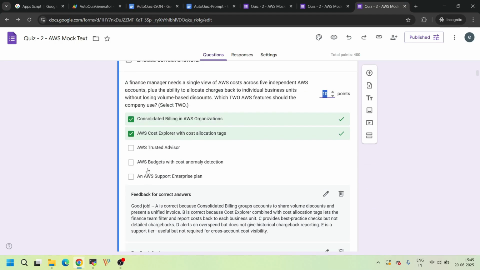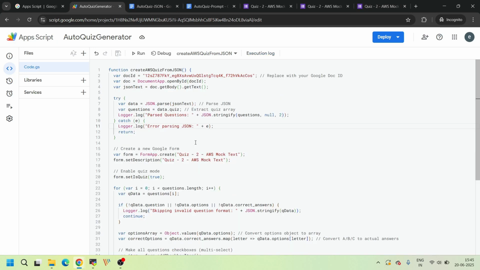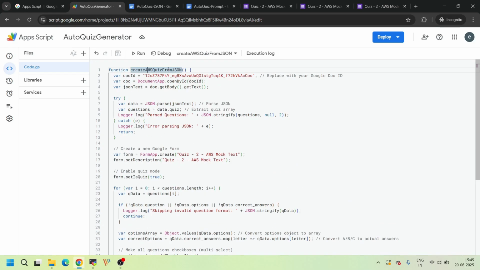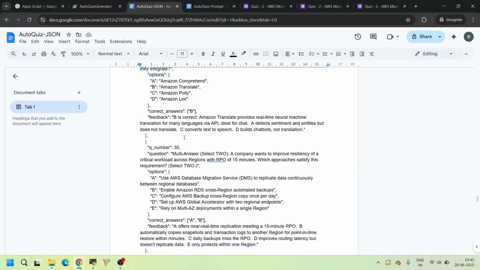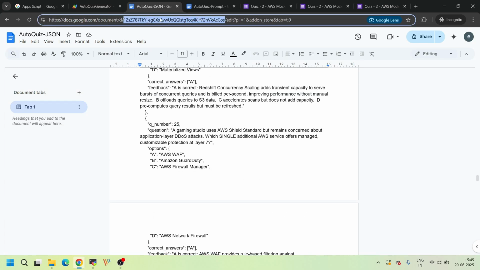Okay, let's take a look at what we have written in this app script. This is our main app script that generates this quiz, and our app script consists of this one main function, and this takes certain inputs. The first input that it takes is our doc ID. So this is your JSON file, right? And here is your doc ID. You just have to give this doc ID.